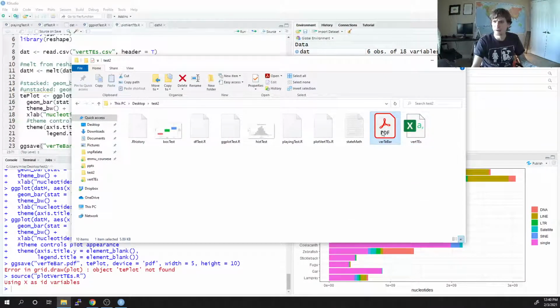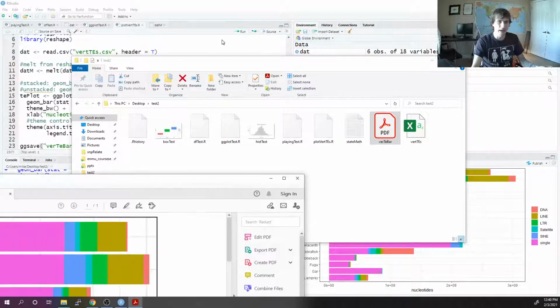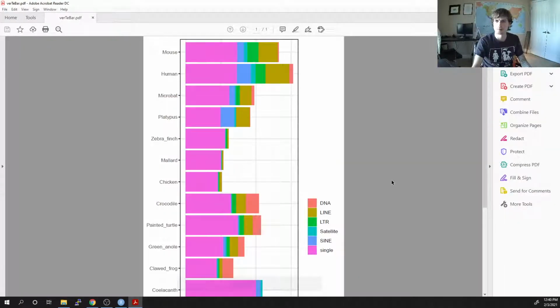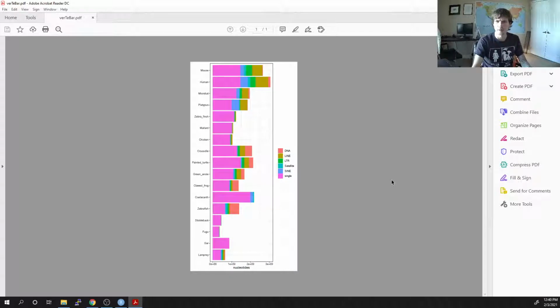There's my vert TE plot. Now let's see how hideous this looks. Yeah, pretty awful. Too tall, way too tall. So that might be something I play around with, my height and width, to get it to be viewed comfortably.